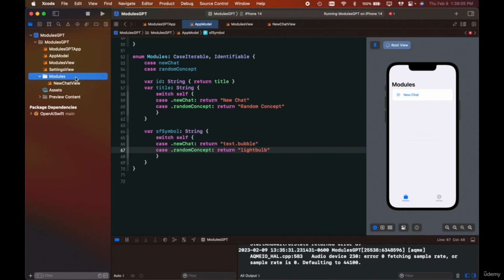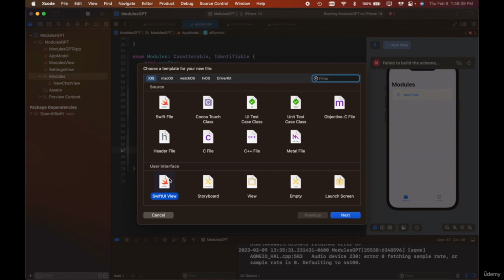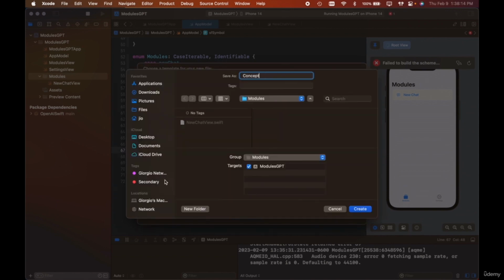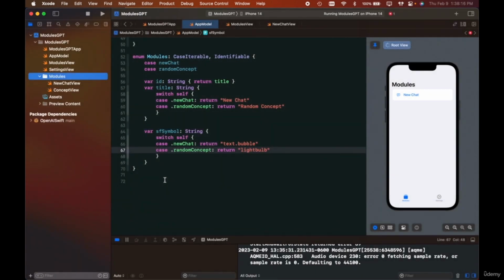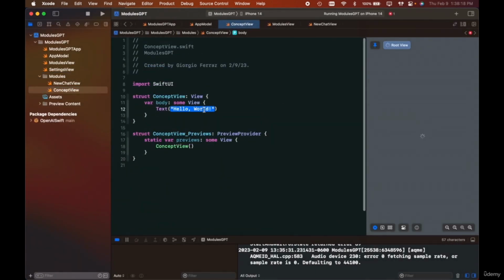Next, we will create the SwiftUI view for concept view. So right-click, new file, SwiftUI view, call it ConceptView. I'm just going to type in concept view for the text.